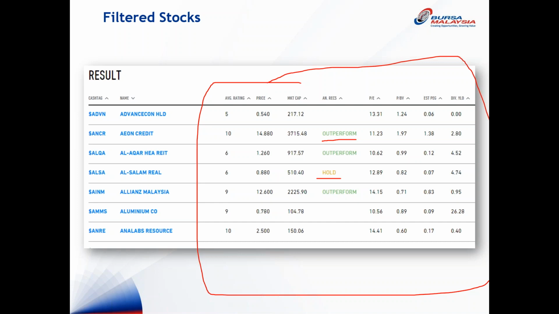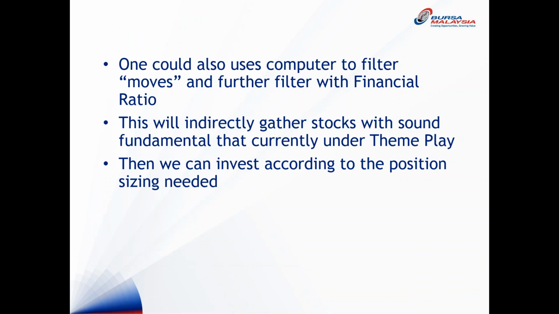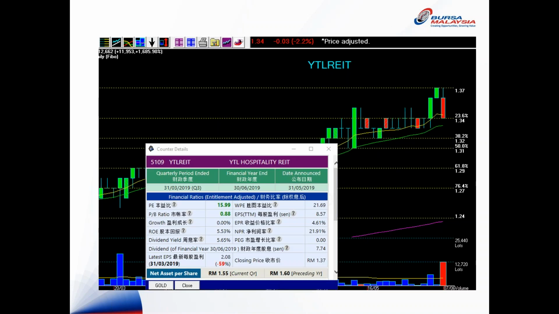This is the method that I've been using and practicing, and one could also use this to filter the movers further with the financial results we just showed you. You can use the marketplace, or some other software, and then you can invest according to the position sizing needed. Position sizing is the next important thing here.